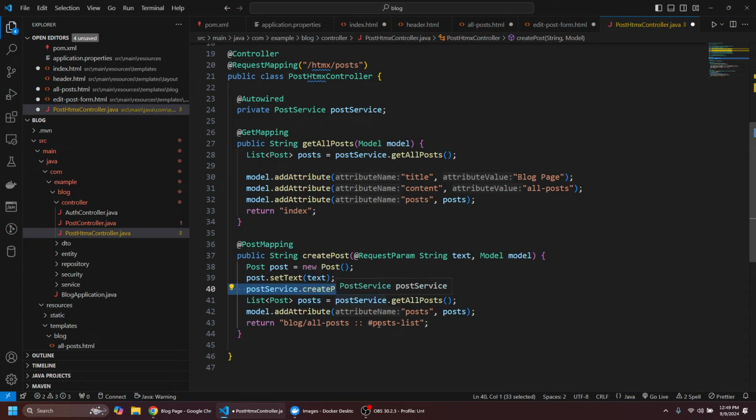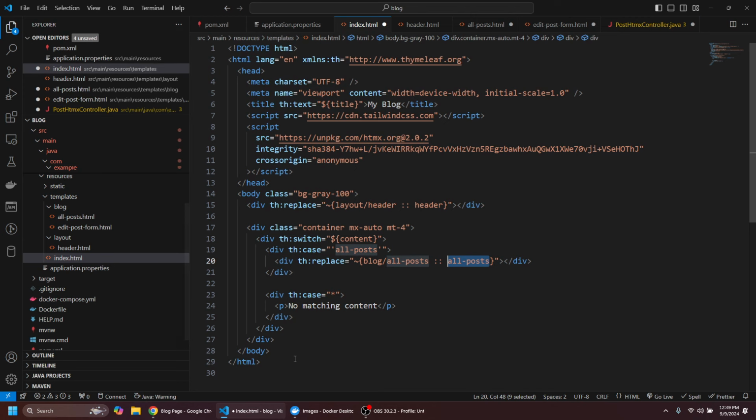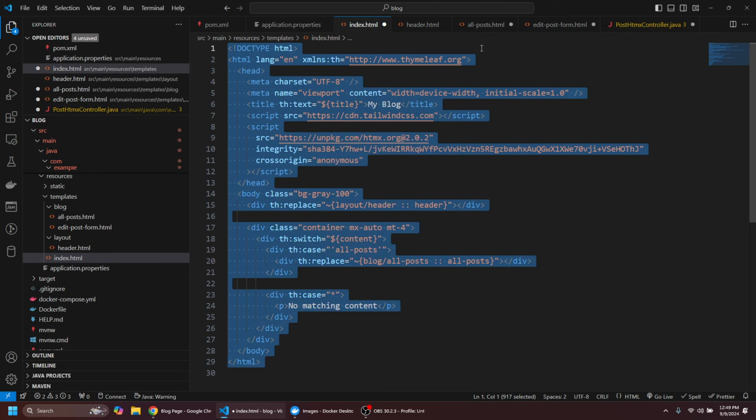So using the post service, then what we want to do is we just want to get all the posts. This will include the new post that we just created. And then what we do is we add the model attribute post, similarly to how we did it in get, and this will just update our UI for us. And then rather than returning the index, we return the post list fragment for the blog post. This means that we don't need to re-render the whole index page.